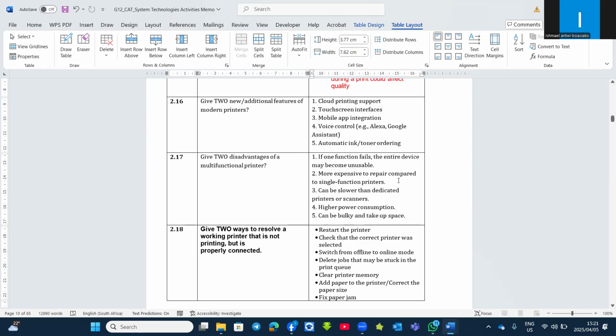More expensive to repair compared to single function printers. It can be slower than dedicated printers or scanners, and then higher power consumption, and it can be bulky and take up more space. These and many more are the disadvantages of the multifunctional printer.